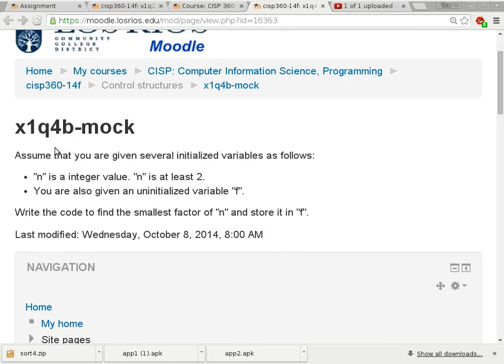With Q4B, you are given n as an integer value that is at least 2, and you have an initialized variable f. The objective of the algorithm that you're going to write is to write the code to find the smallest factor of n and store that factor in f.